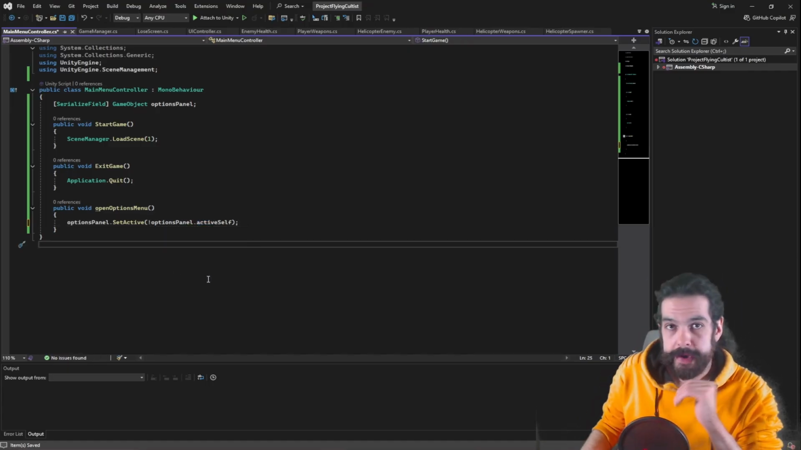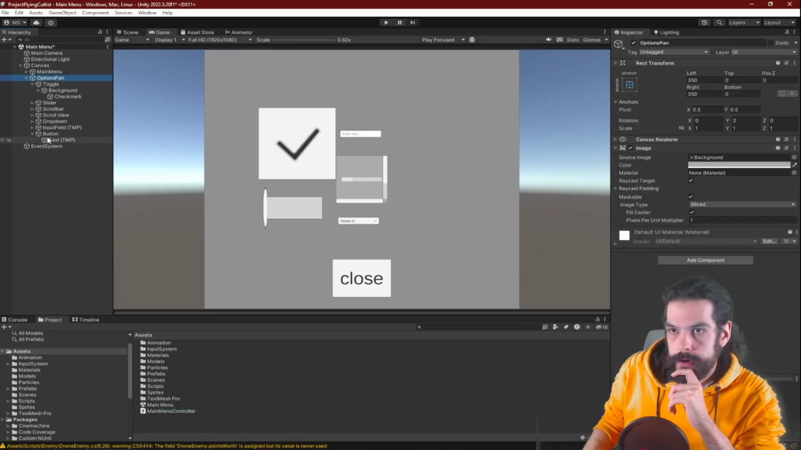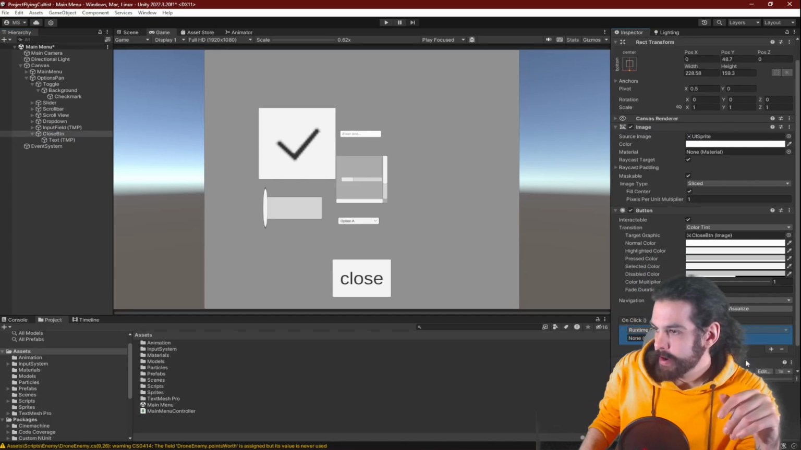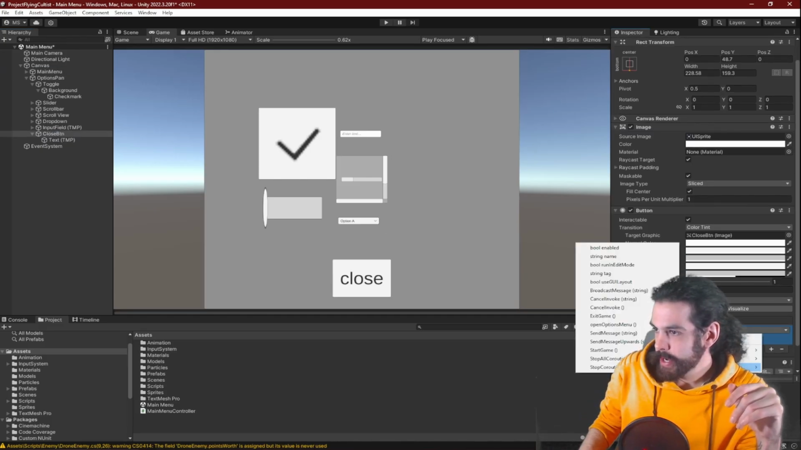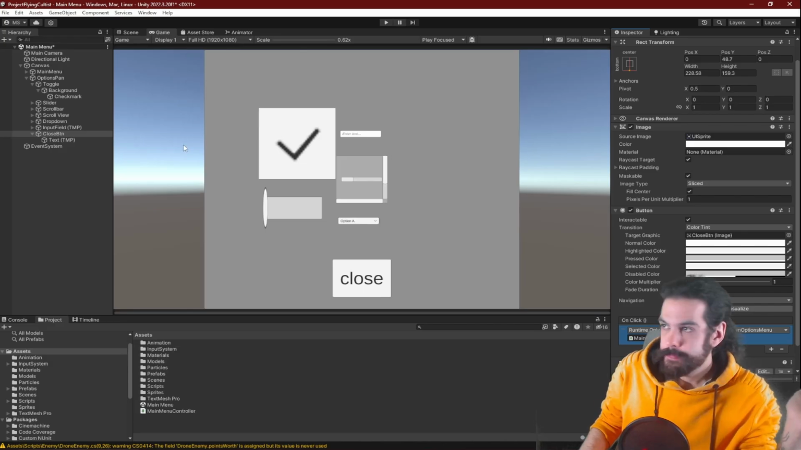And the exclamation mark makes it so it's the opposite of that. So if it's true, this will be false. If it's false, this will be true. Over on our close button, add an on click event and add the main menu to it. Go to main menu controller and set that as open options menu. I should have changed the name of that to open close options menu, but hey ho, I can do that later.